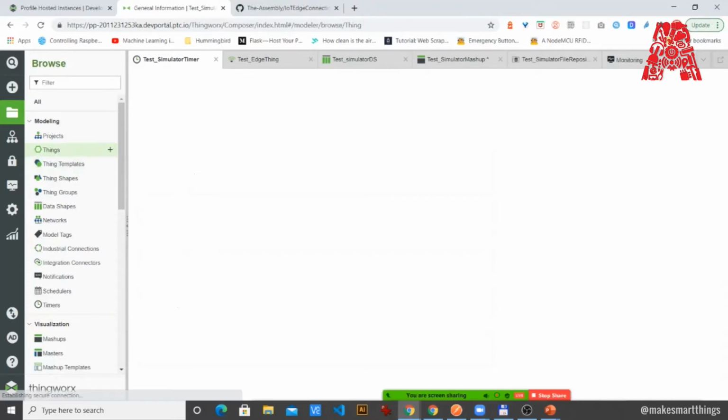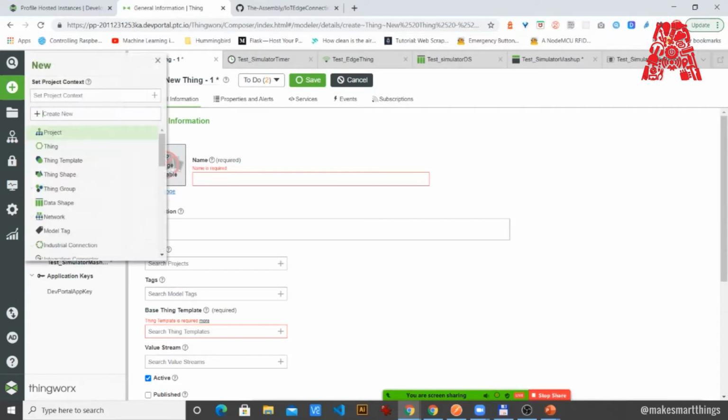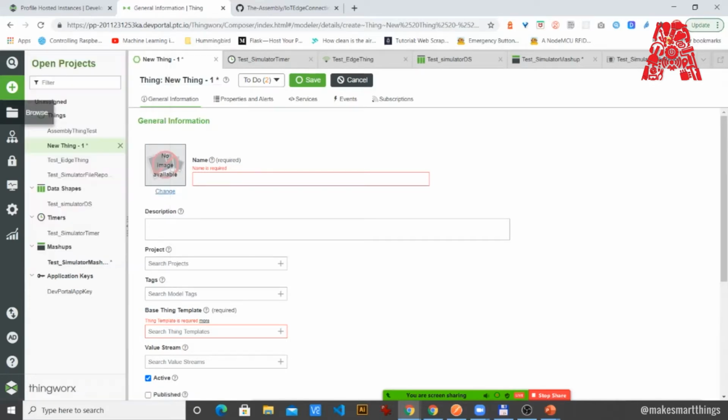I'm just going to quickly show you a very simple thing. I'm going to create one. There are different ways you can create things, by the way. You can either go here and click new and then select thing. Everything is autocomplete here, as you've seen before. Or you can do the other way, where you go from browse.